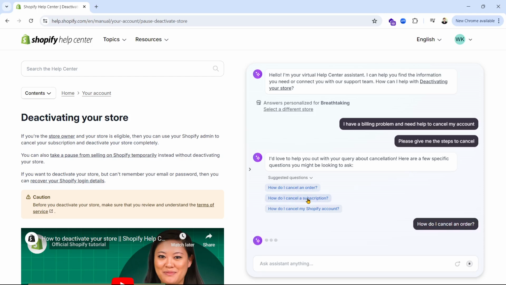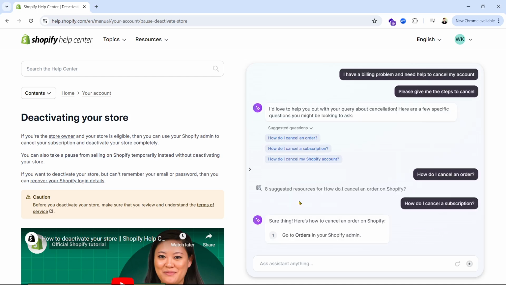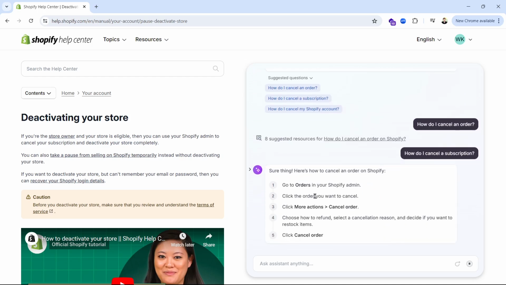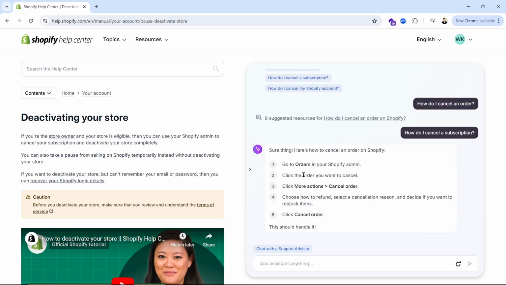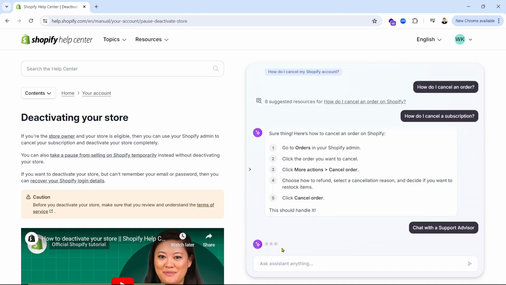Oh, I clicked the wrong one. How do I cancel a subscription? Here we go. This is looking good. Now it's giving me the steps, and there we go. Boom. That's what I was looking for. Chat to a support advisor.